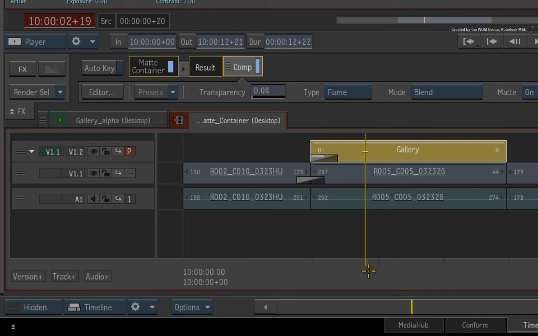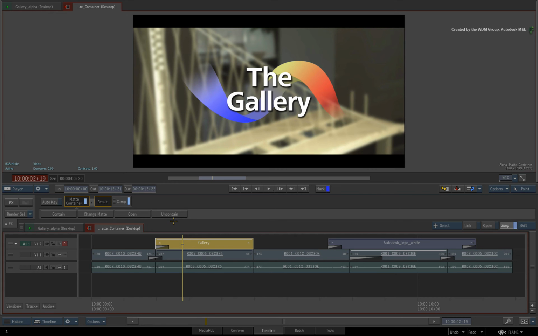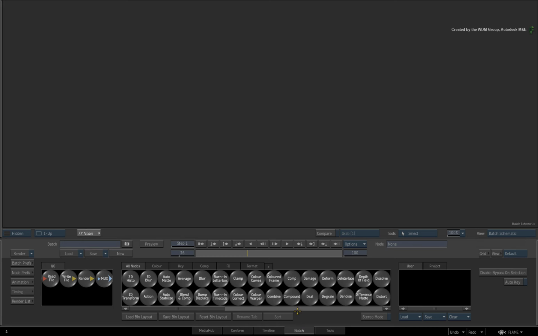For example, if you wished to change the matte of a clip like before, just click the matte container in the effects pipeline and there is an option to change the matte. You can also open the matte container to work inside it. And there is also an option to uncontain the matte container if you wish to separate the RGB segment from its alpha.